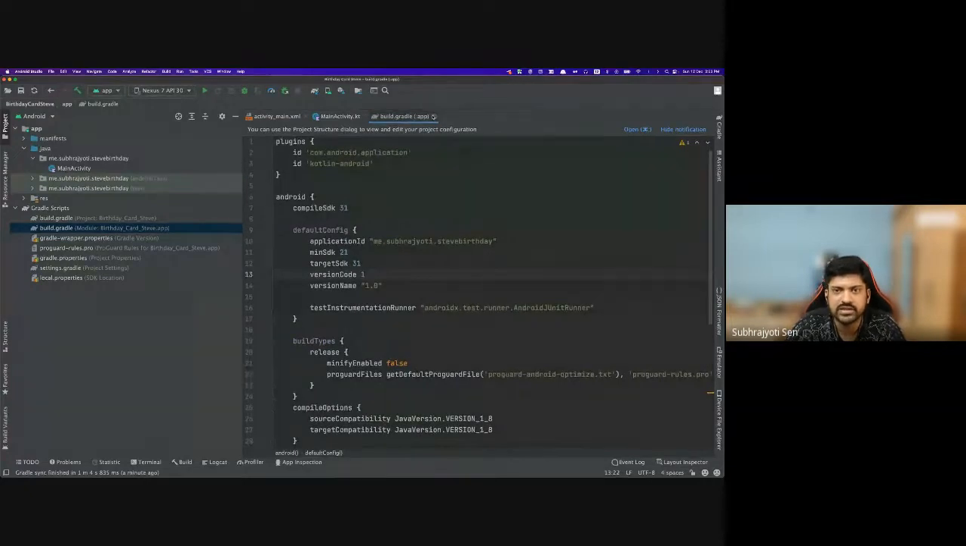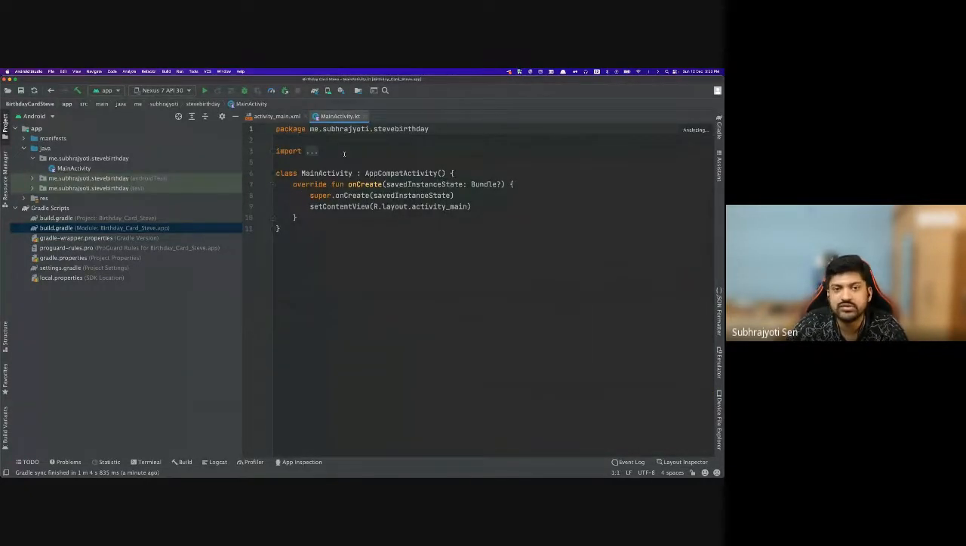We won't be taking a look at this file. The two main files we'll be looking at are this MainActivity.kt and activity_main.xml. Here you can see that we have this file called the MainActivity. It extends from something called AppCompatActivity, which you don't need to bother about right now.